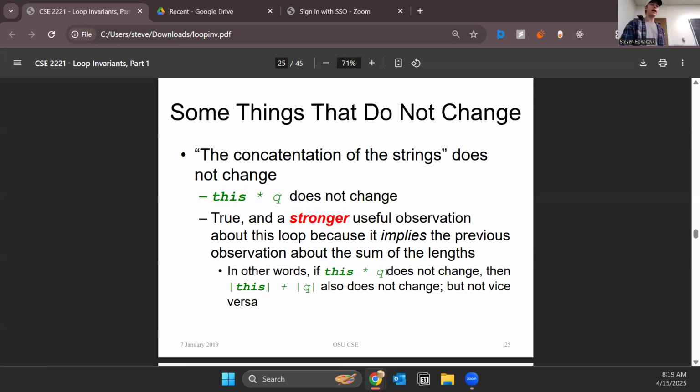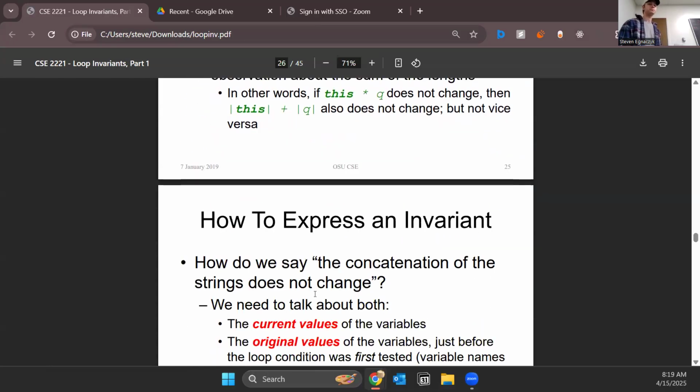If this concatenated with Q does not change, then the cardinality of this plus the cardinality of Q also does not change, but not vice versa. So you can have a bunch of Qs with a bunch of different values where you're concatenating things that are different than the original concatenation, in which case the vice versa would not be true.